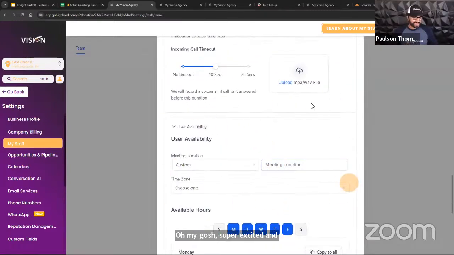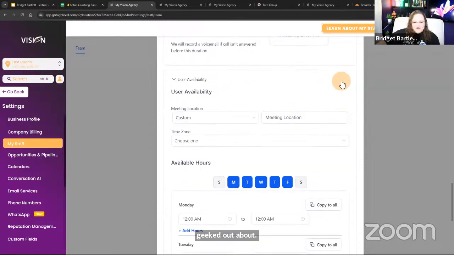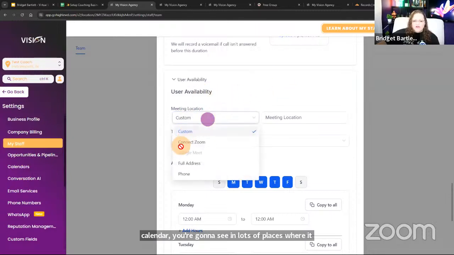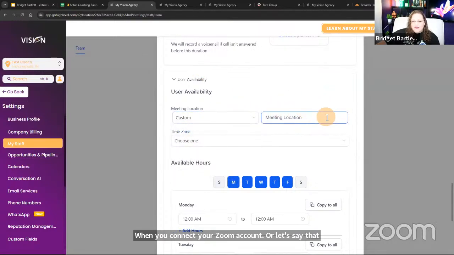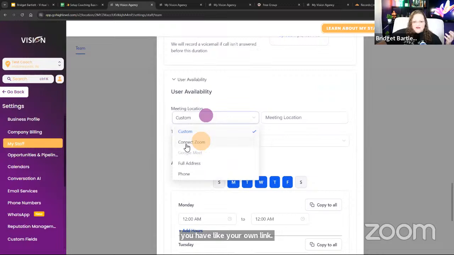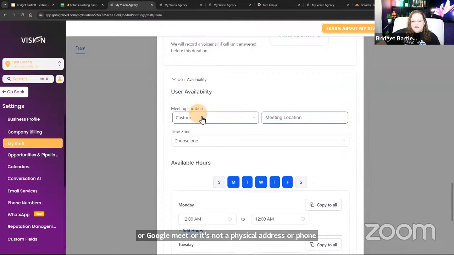So here is the magic part though. I get a lot of questions about this, so I wanted to make sure to let you guys know where to set this. Inside of the reminder emails and inside of your calendar, you're going to see in lots of places where it says, where is the meeting location? When you connect your Zoom account, or let's say that you have your own link, maybe you're using something that's not Zoom or Google Meet, or it's not a physical address or a phone number, and you want to just add your own link there, you can.